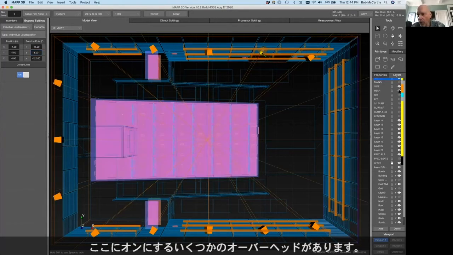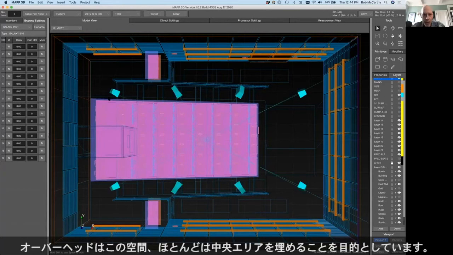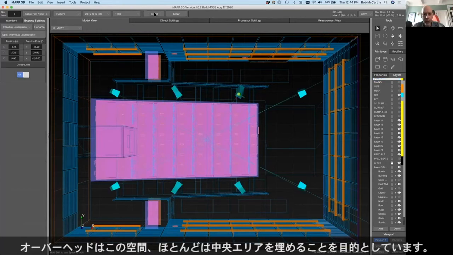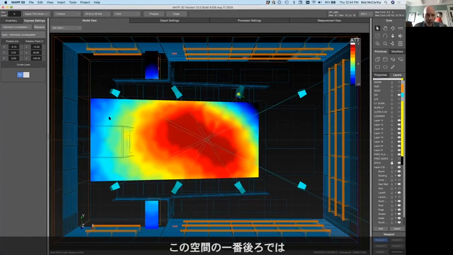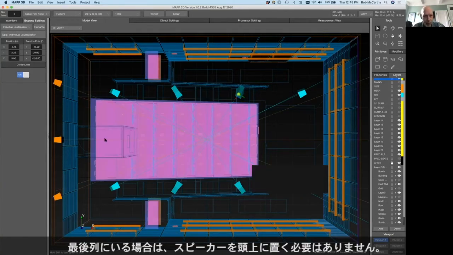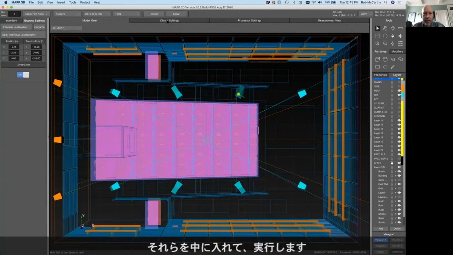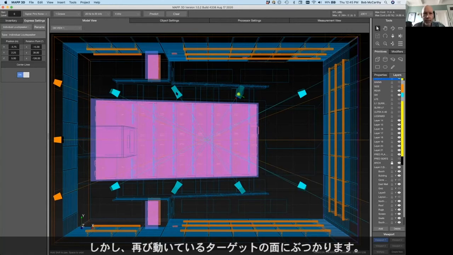Oh, here I have some overheads to turn on. And the overheads are aimed to fill up this space as well, mostly the center area of the space. We know that the very end of the space is going to perceive the speakers right behind them as overheads anyway. Think about that. If you're right here in the last row, you don't need a speaker here to be overhead. You've already got one. It's right behind you and overhead. So that's why we bring them inside and then fire away like that.